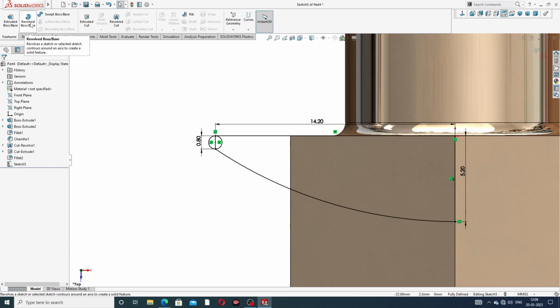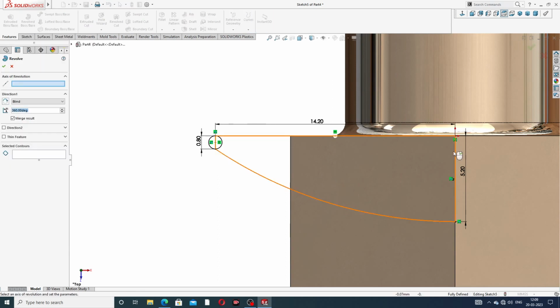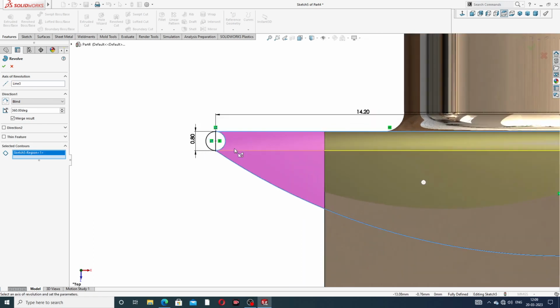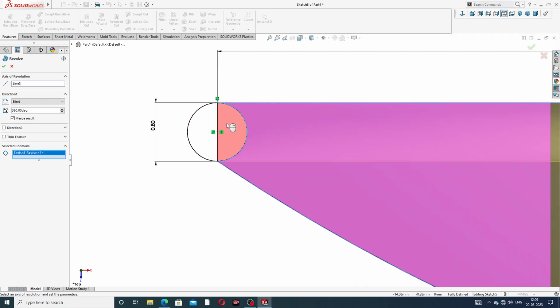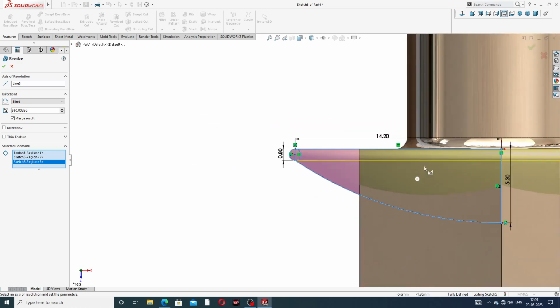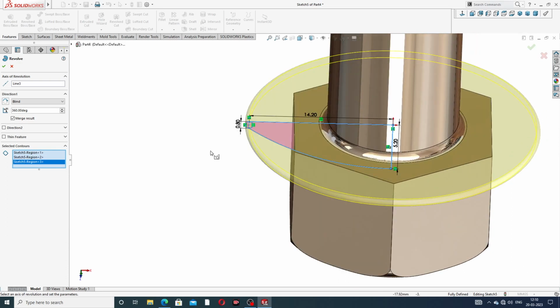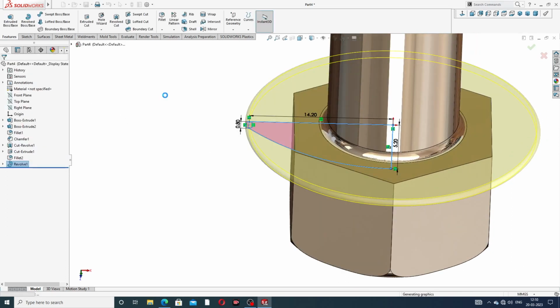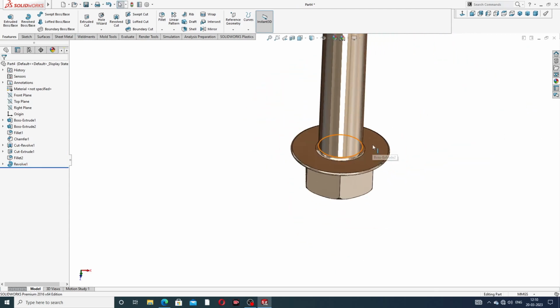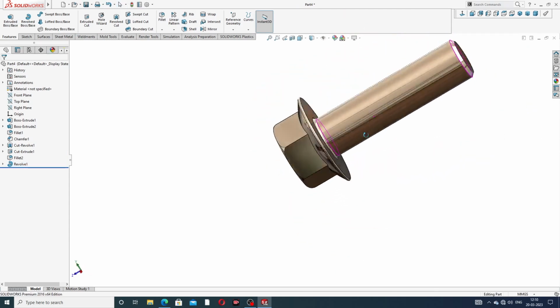Use a revolve boss, and select this. At first select this, and this and this. Okay, this is perfect. The preview is showing here, and this is perfect, and click OK. Okay, this is perfect.